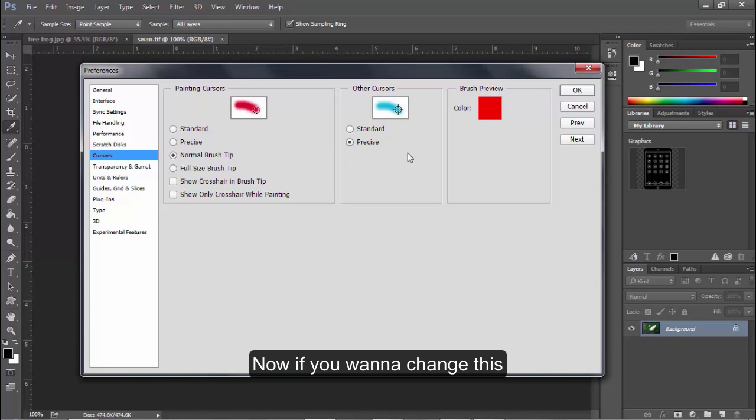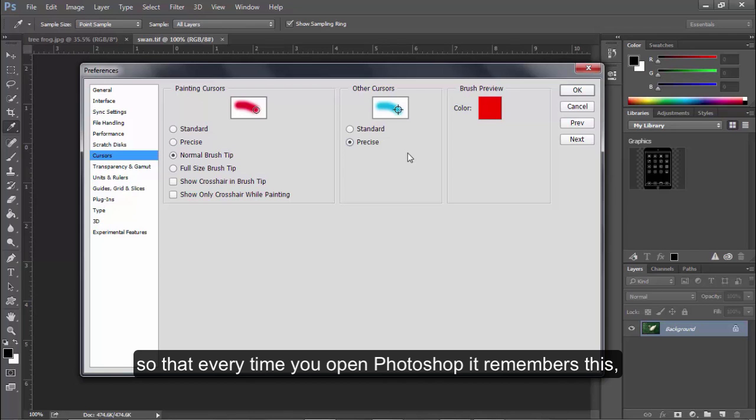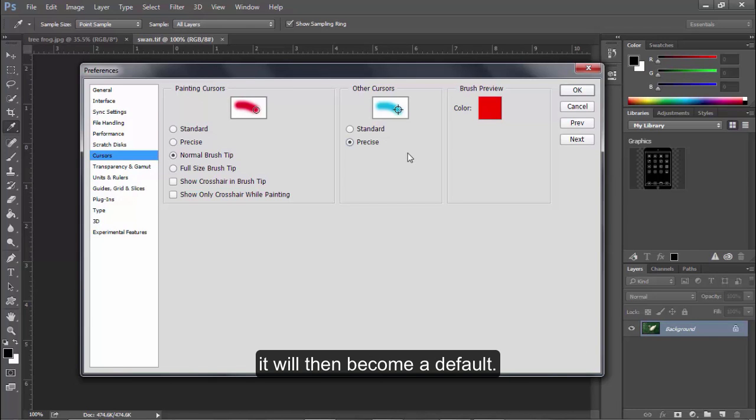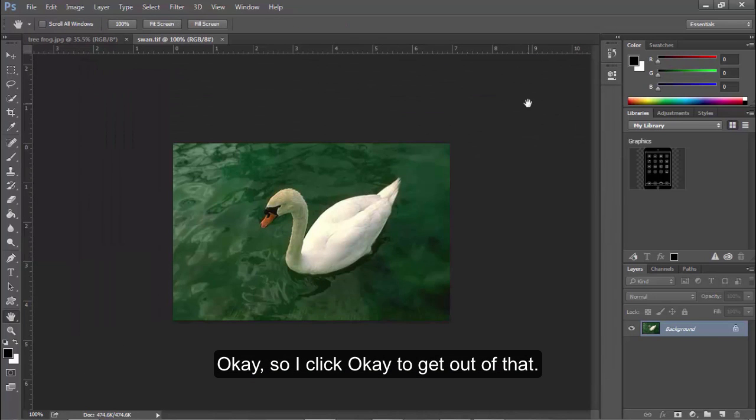Now, if you want to make this a default in Photoshop so that every time you open Photoshop it remembers this, make the change in preferences without any documents open. With a document open, it tends to just remember it with that document. So with no documents open, it will then become a default. I did it with documents open, so I'll probably have to go back and do it at some point without any. Okay, so I click OK to get out of that.